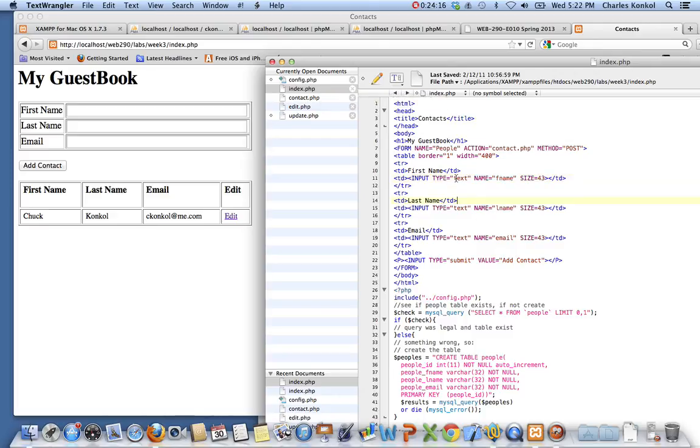Each one of these fields has a name, and that's the variable it's going to bring over, you'll see in a second, into the contact file. So I've got first name, which is fname, lname, email, and then the button, add contact, is an input type submit, so that's going to submit it, and the value is add contact, just what shows on the button. The first 3 are text fields, which users can type in, and again, it's just normal HTML. The only thing different than you probably used before is the action equals, which sends it to another page.